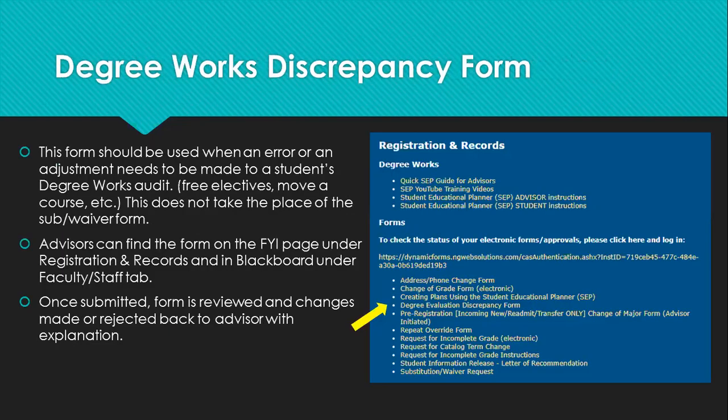Okay. All right, so the DegreeWorks discrepancy form. Should we hold all questions till the end? I can answer your question. Go ahead. Oh, okay. It was about graduation. Sure.